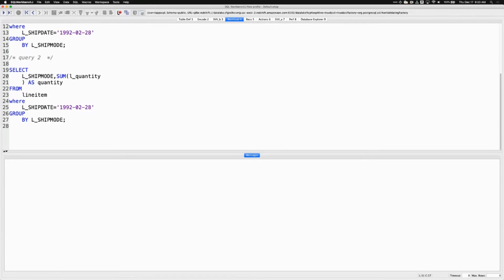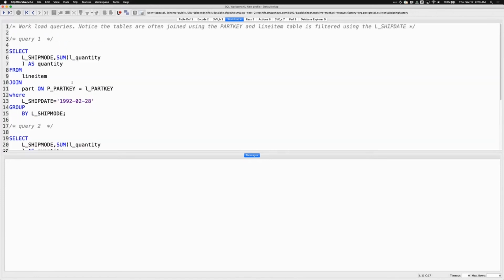So Alex, a pop quiz for you. What do you think the distribution keys should be for these tables? That's a good question. I don't know. You tell me that. Yeah, it should be the part key column because we're joining on that.